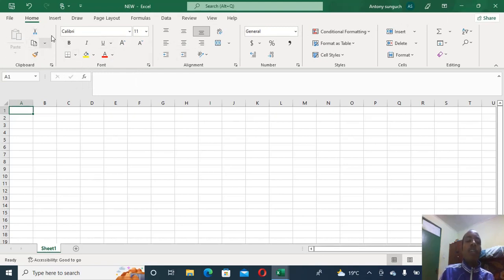These commands are divided into groups. There's a line separating this group from this one, and this group from this one, and so on. These are called groups, and they are named like this. The first group, from the beginning to this line, is called the clipboard group. Here you have the font group, alignment group, number group, styles group, cells group, and editing group. These are called groups.